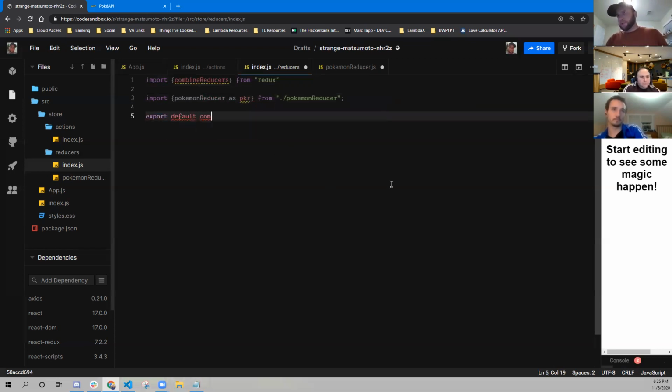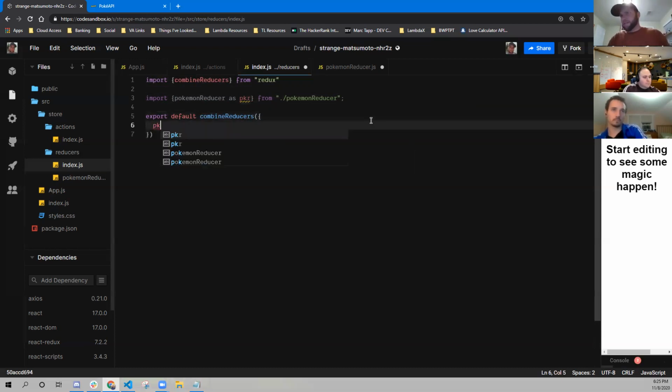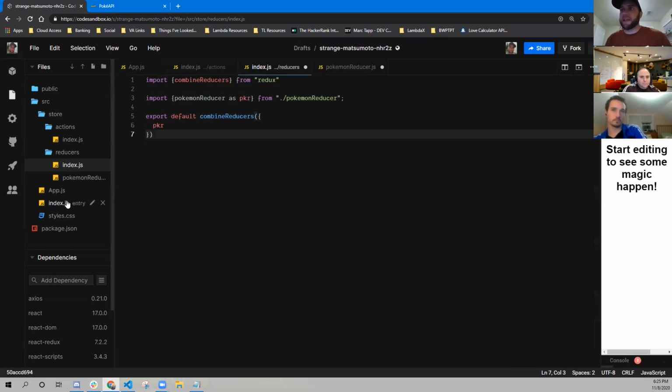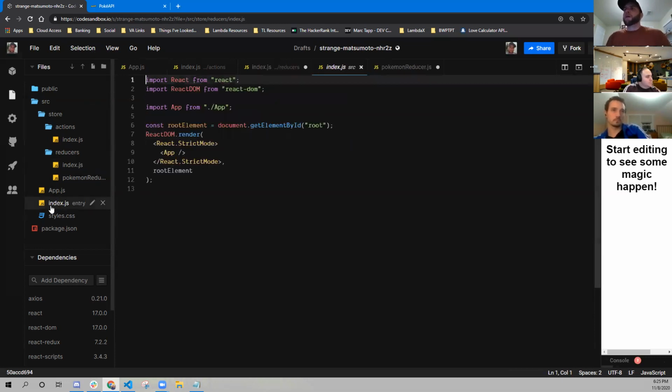All right. And then the last piece that I have to do here is I actually just have to export my combined reducers. Then I just have to pull in combine reducers, and then this right here is just going to be an object where I'm just going to have PKR for now. So now this is going to allow the entire application to access that state from anywhere as soon as I finish setting up the store in my index.js file here.